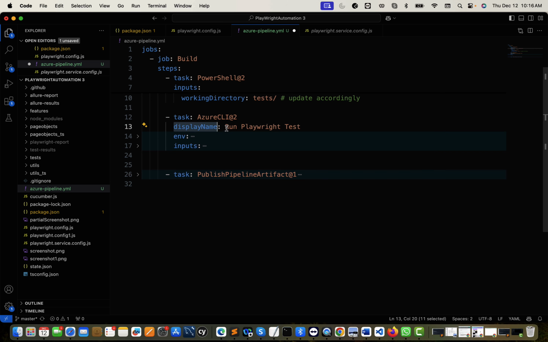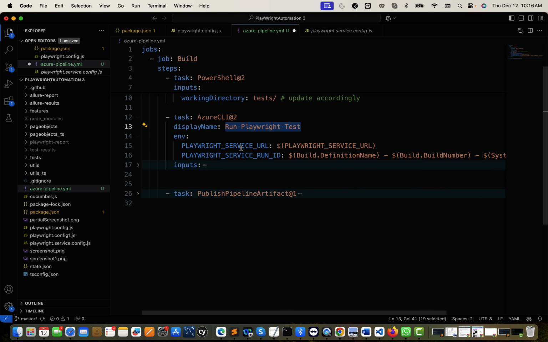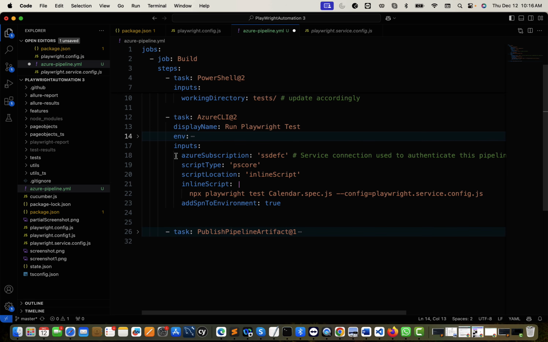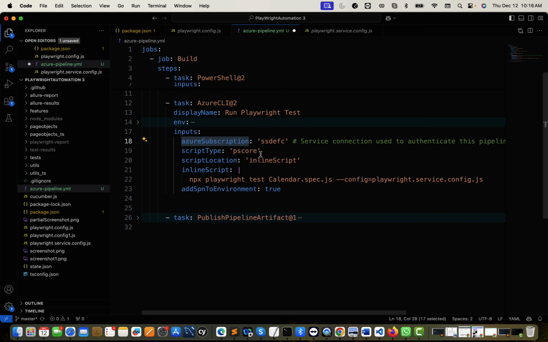Display name is just a text describing the task. So here we are running Playwright tests. Do we need environment variables to run this test? Yes, we need the Playwright service URL. That is important, because we need to tell what endpoint our test is going to execute, and the run ID. These are the environment variables. Now to run your actual test, inside this you see there is one indentation. This is a parent, this is a child. As inputs, you have to provide your Azure subscription and you run your commands.